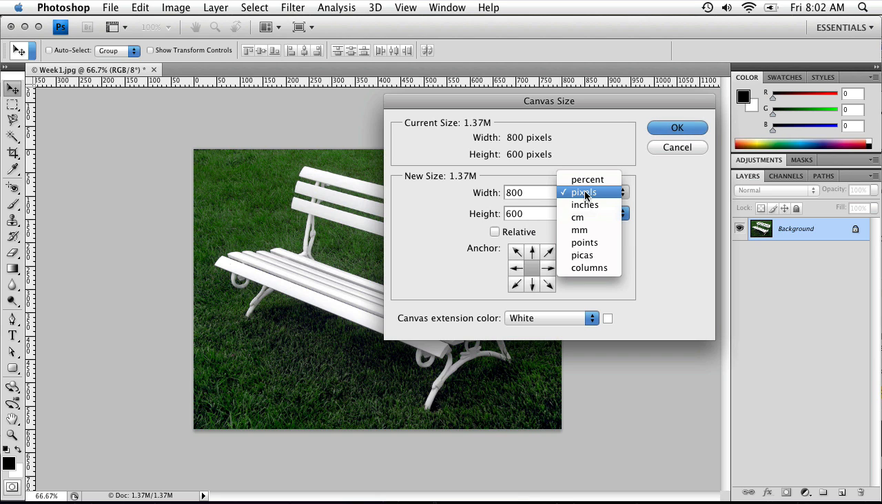We can go ahead and select percent, pixels, inches, any measurement we want. Let's go ahead and select percent, and we want to increase the percent. I'm going to click on relative. We want to increase the size of our width by 50% and the height by 50% as well.